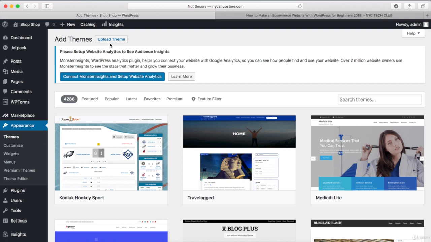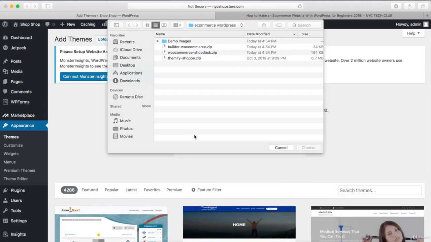So we're going to use a premium theme, and what I want you to do is click on the Upload Theme button right here. And what I want you to do is go to wherever you downloaded the zip file from the NYC Tech Club website, and if you need to, double click it to open up the folder so that you see all of these files. So we have the demo images, and then we have some plugins, and then the Themify shop zip file.